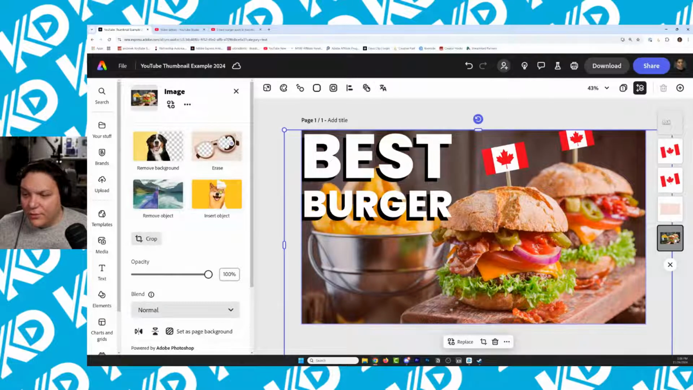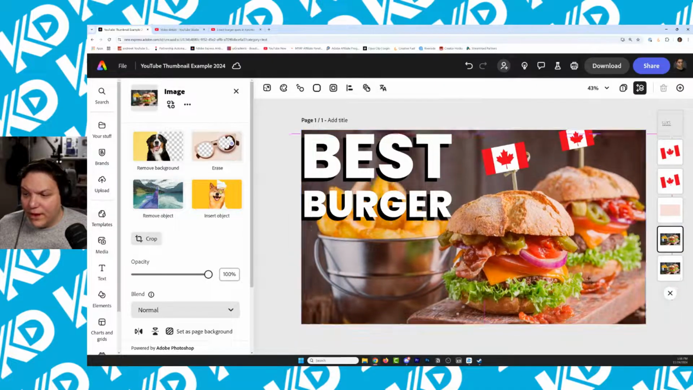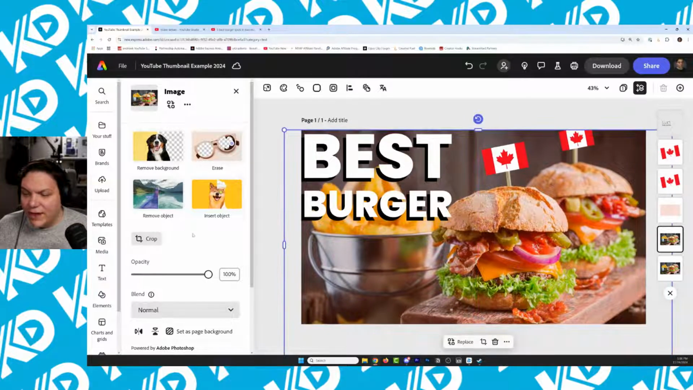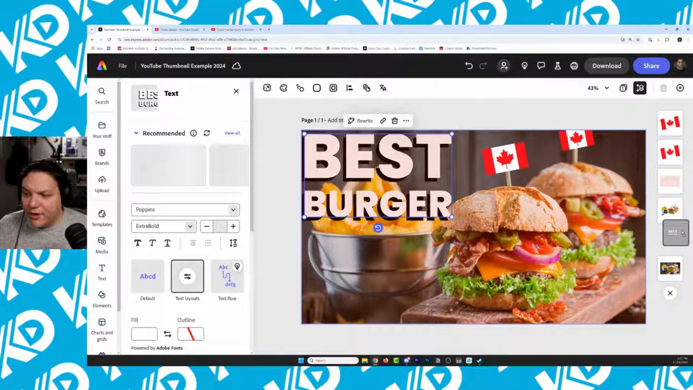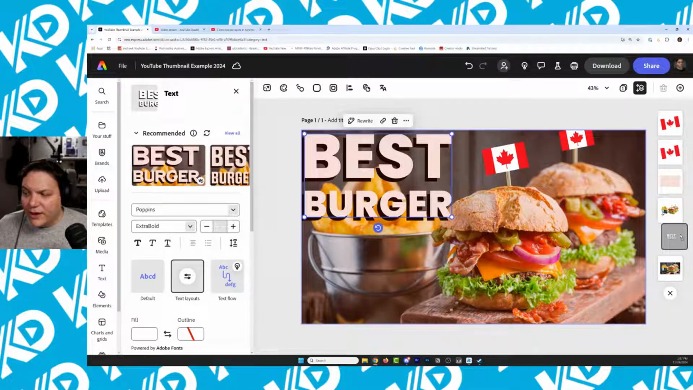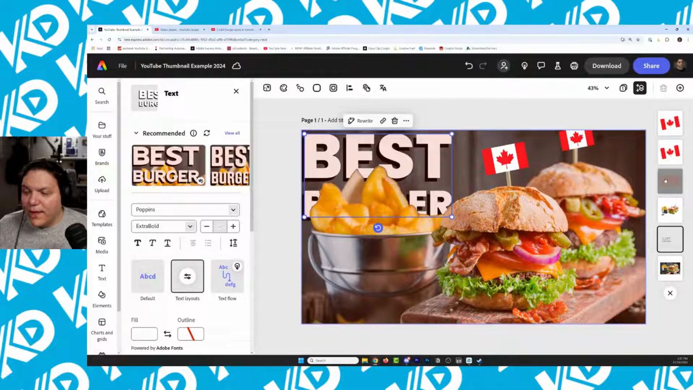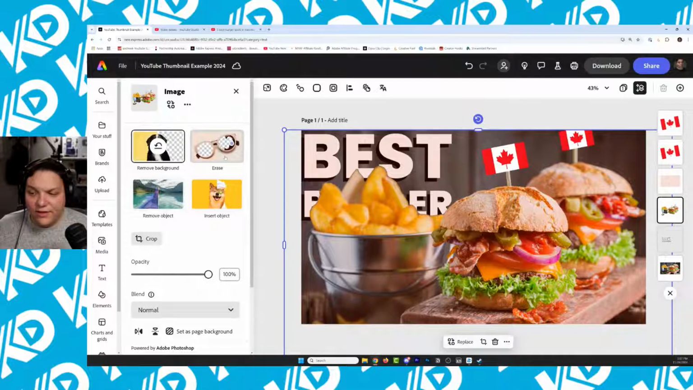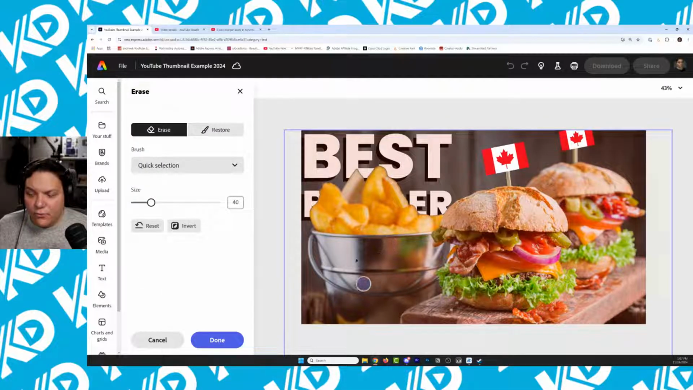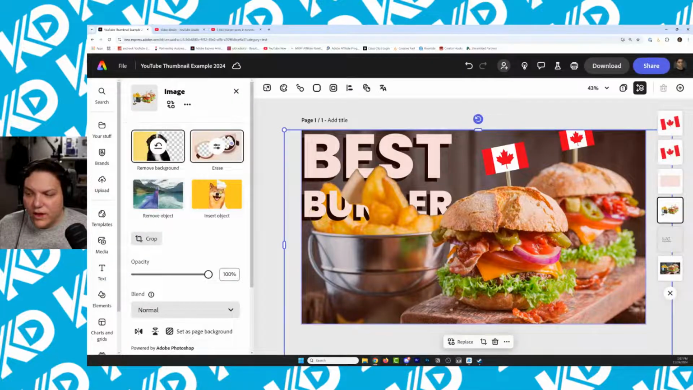Another thing I could do is you can duplicate this layer. We're going to duplicate it. We're going to have the same image exactly where we have it. Now maybe I remove the object, right? Why am I doing that? Maybe I want the best burger to fall a little bit behind. Maybe I don't want the fries. So what I can do is we can erase objects as we showed before. I'll erase. Let's see. I think I might be on the wrong layer. No, there we are. I was on the right layer.